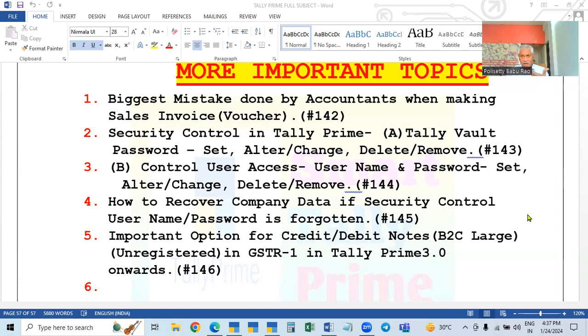In the case of B2C small, if there are any returns, those returns will not be shown separately. They will be adjusted against the B2C small head, and the net amount will be shown in the report. That is, if 1 lakh is sales and 20,000 is the return, it will show the 1 lakh less the credit note of 20,000, and the net amount of 80,000 will be shown in the head B2C small or B2C others.